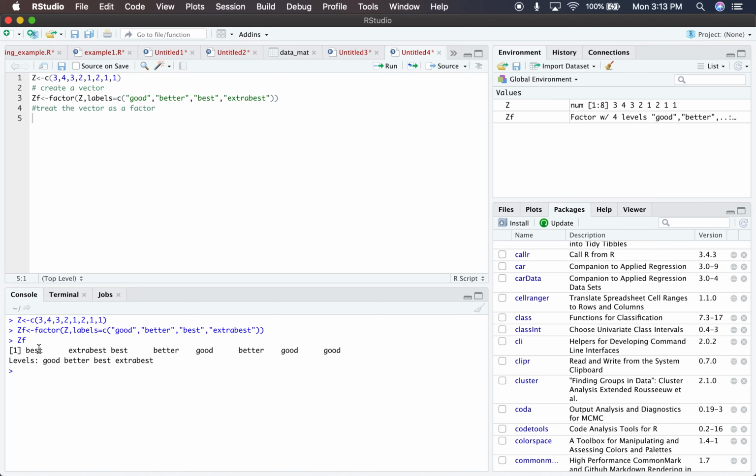Okay, so this is just something I want us to keep in mind as we learn to program more with R, in that we can actually perhaps take a look at, so if I were to double click on ZF, let's just go to the environment here. Now I'm over here. I can see that it has these factors.